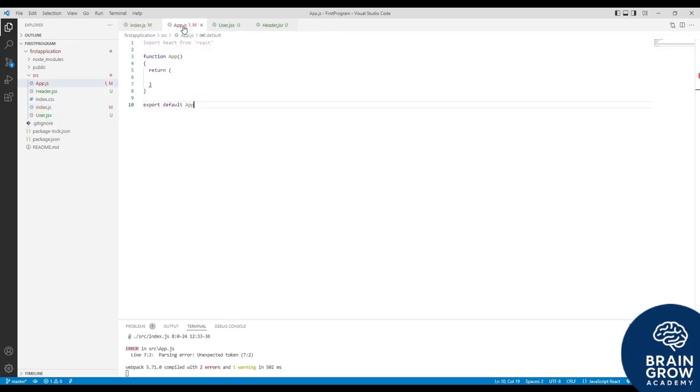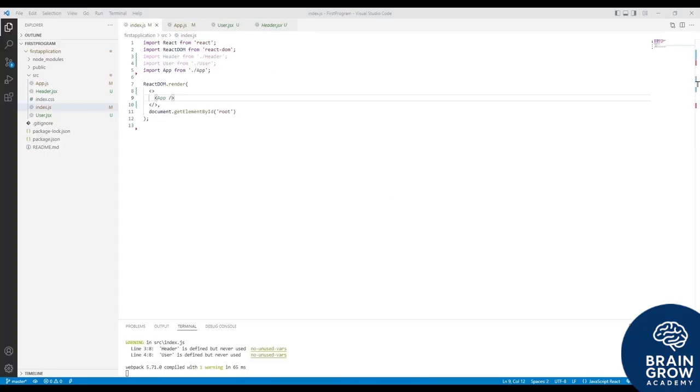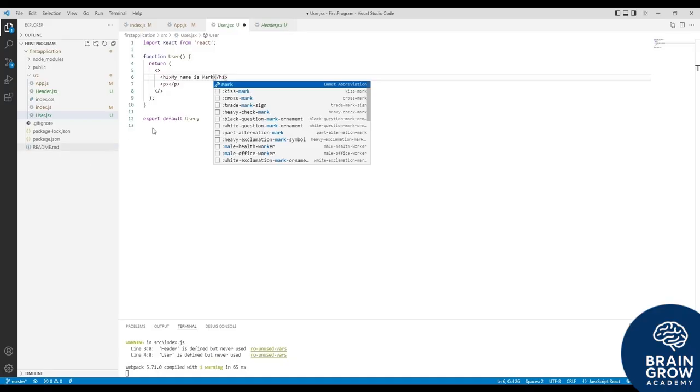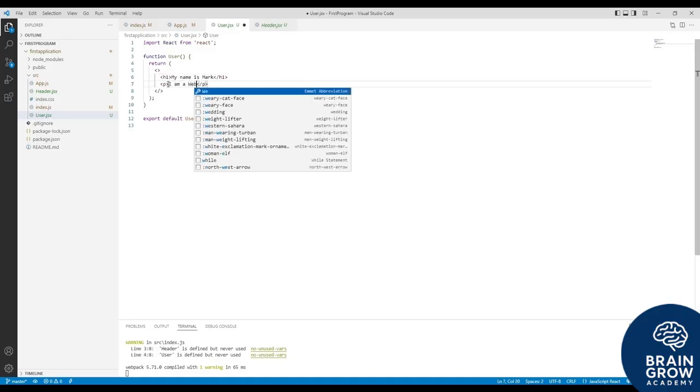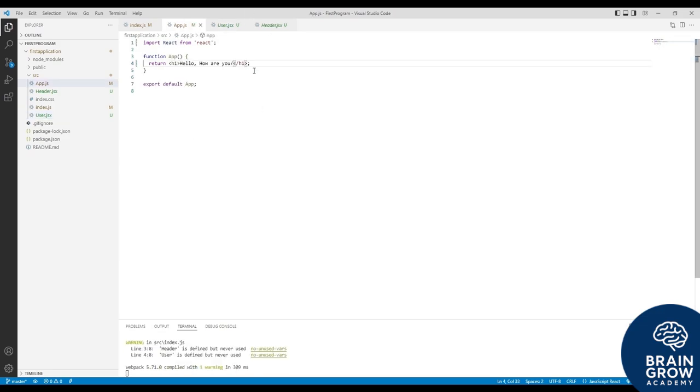Okay, now we'll go back to app.js and I will write h1 hello, how are you? I save it. Now we'll go to the browser and see the changes. So just observe how each hierarchy has been formed. First of all, this is the parent, then we have all of these. Okay, so we can add this as well. For example, we go to user, we'll remove props as we're not using them. We'll write my name is Mark, and I'm a web developer, and we've exported it here. So now we'll call it here in app.js.